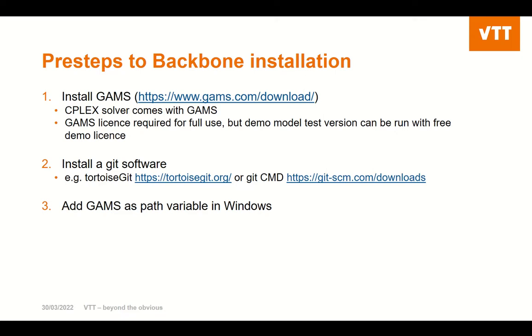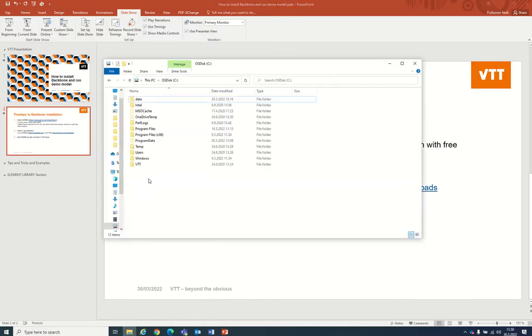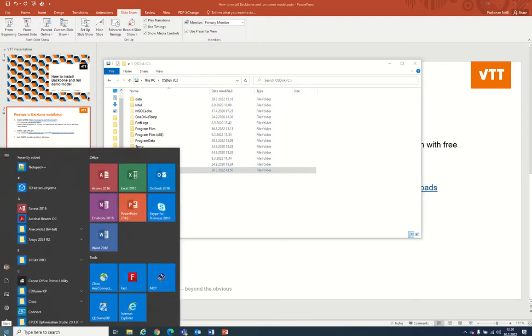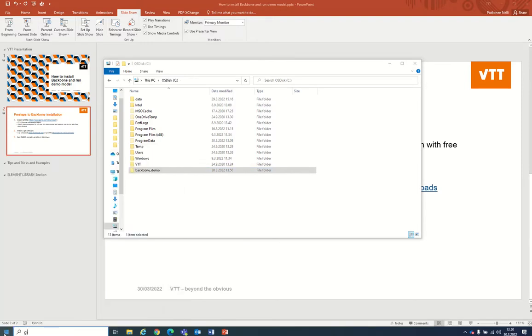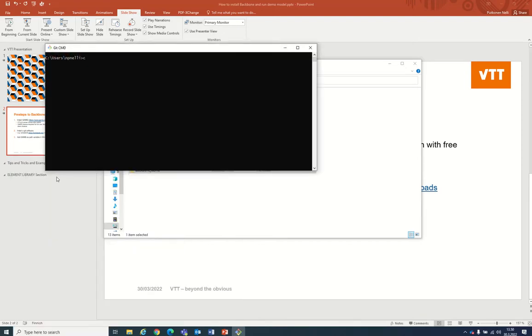To install Backbone, we have to clone the Backbone repository. I will do it using a command line git and an empty folder. Let's first create the empty folder. Then let's open command line git, and cd to our created folder.